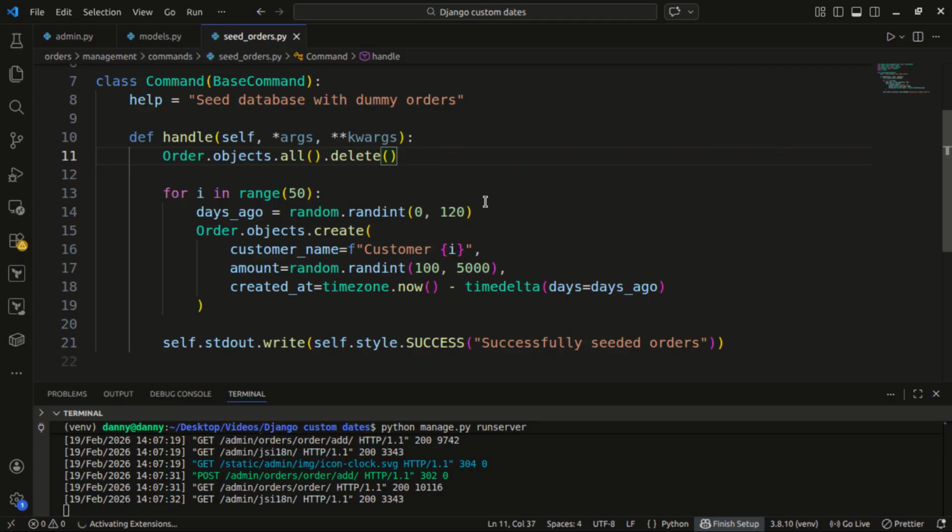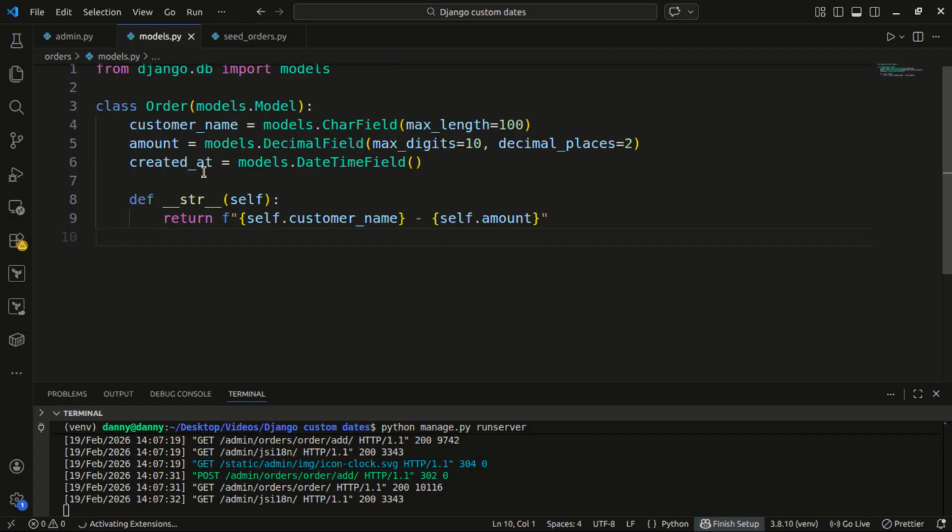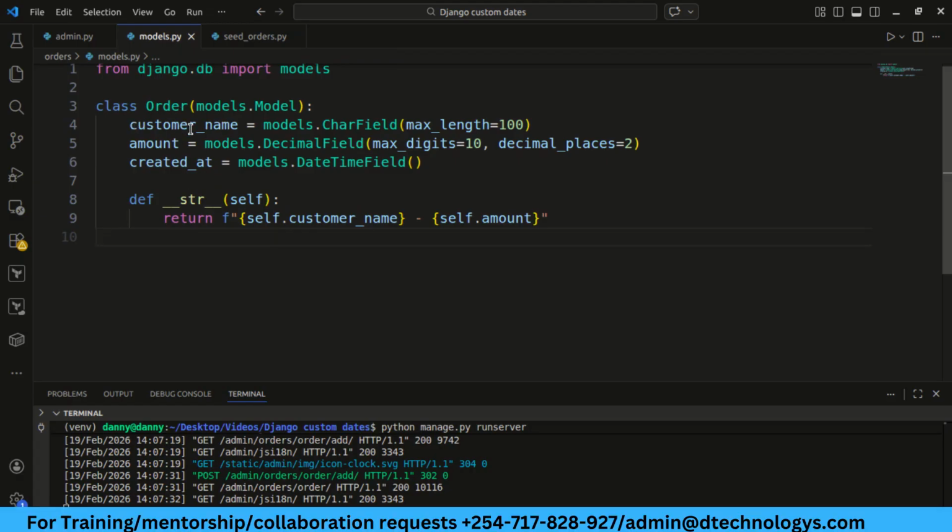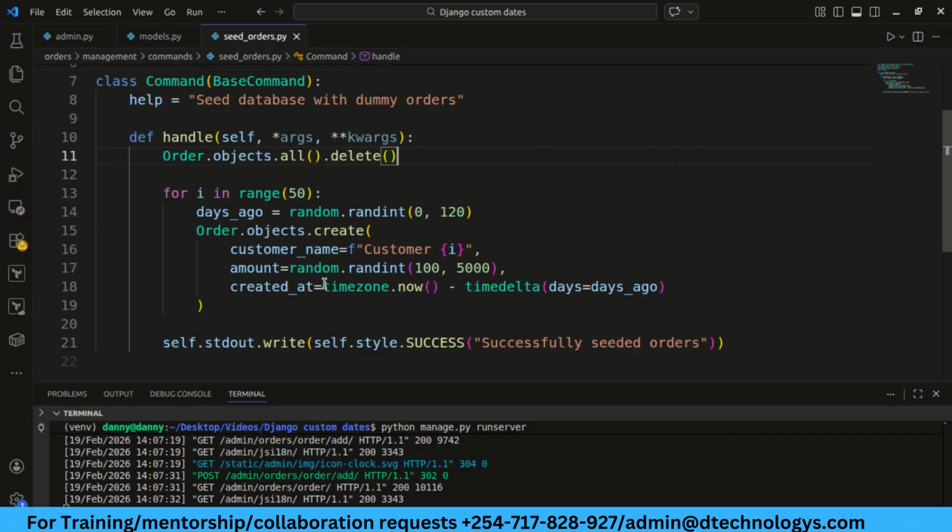Okay, then we execute the command that is supposed to create the orders. So we talk of Order.objects.create. Then in here we feed this create method with the rows of our database and provide the data that should move into the customer name, amount, and the date and time it was created. For the customer name, we just have the common string customer, and then we pass in this number appearing in the range.